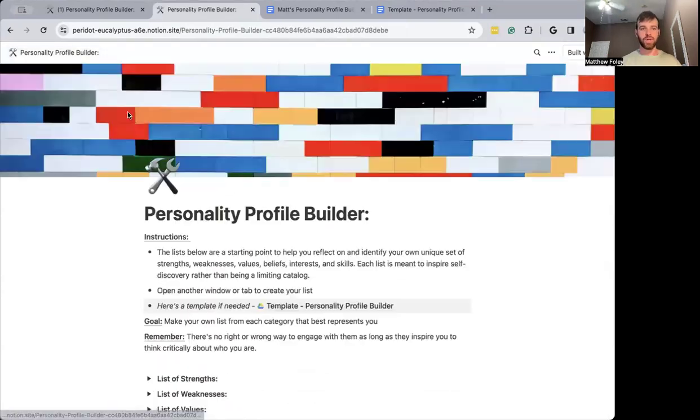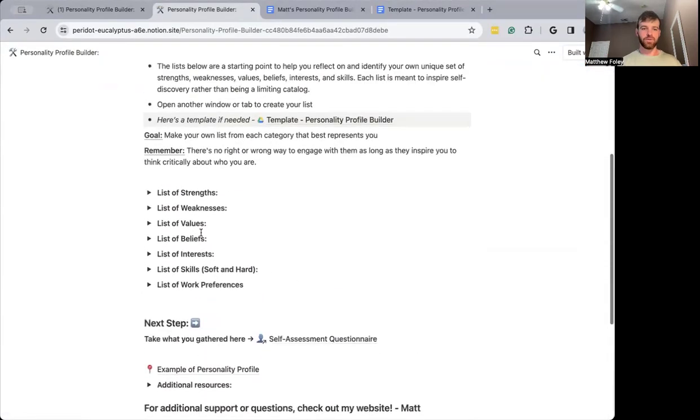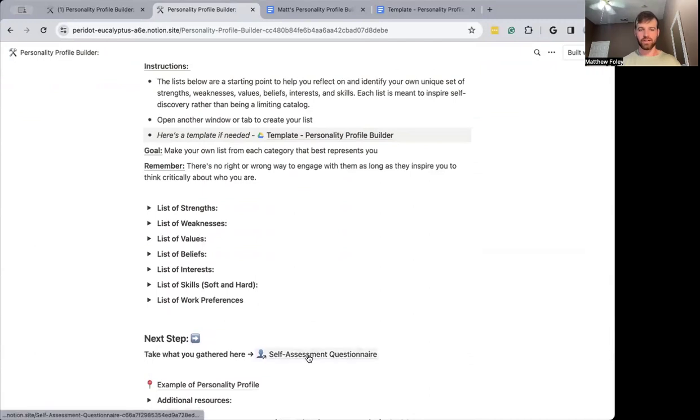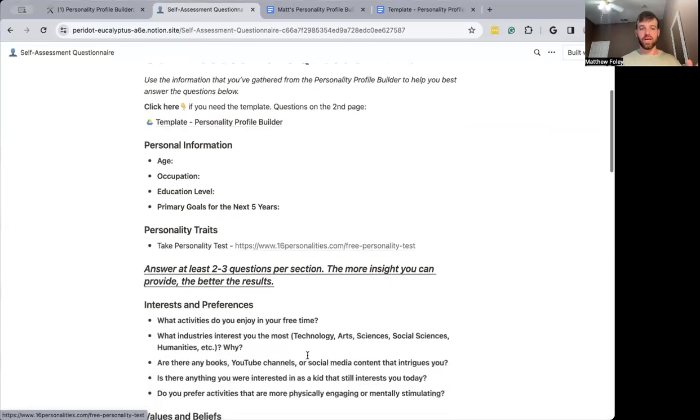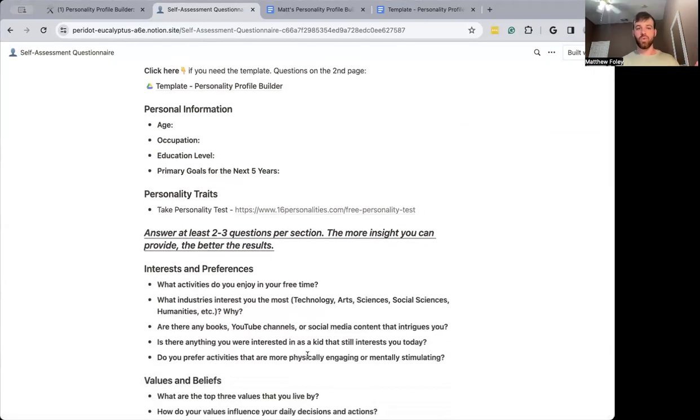So after you go through that, the next piece would be to go through the self-assessment. So with this self-assessment, you're taking that list. You have all of those areas that you identify with and resonate with, and you then use those lists as a way to better answer these questions.